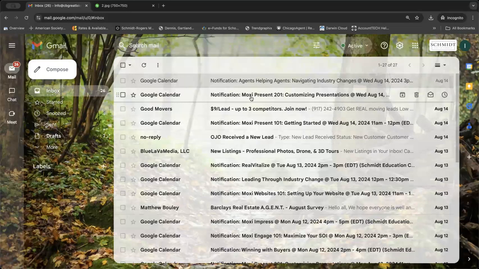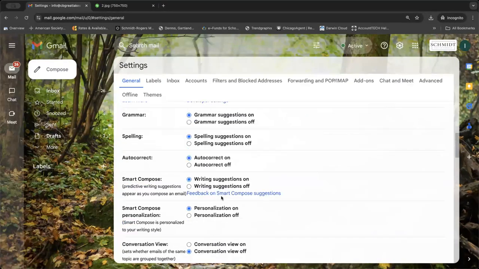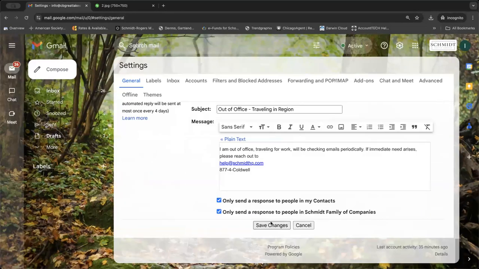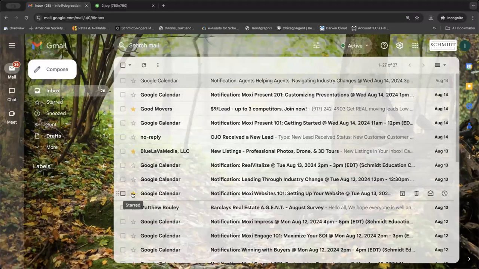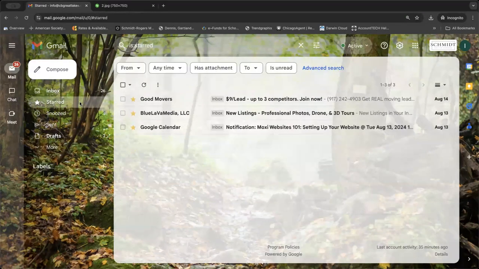So let's talk about those stars. Actually, let me go back in real quick. So the cog, settings, we'll go ahead and just add more. We're going to add all the stars. And so the reason why I like stars is because that way, if you have like 4 things you know you have to get through by the end of the day, you can come over here into your view and you can click on starred and it's going to show you just those stars. So maybe you got 50 emails, but 3 of them you really got to either answer or there's action.